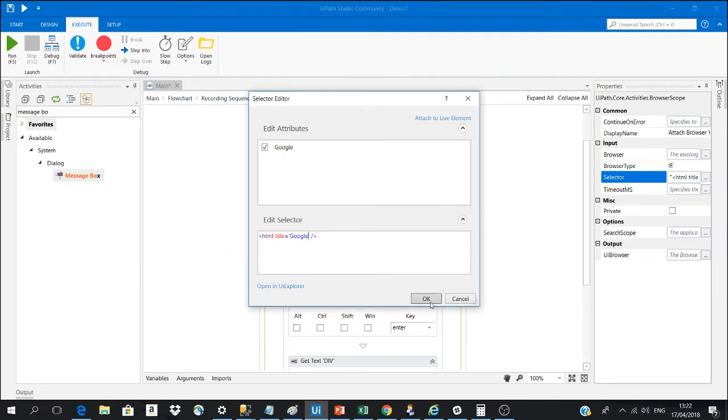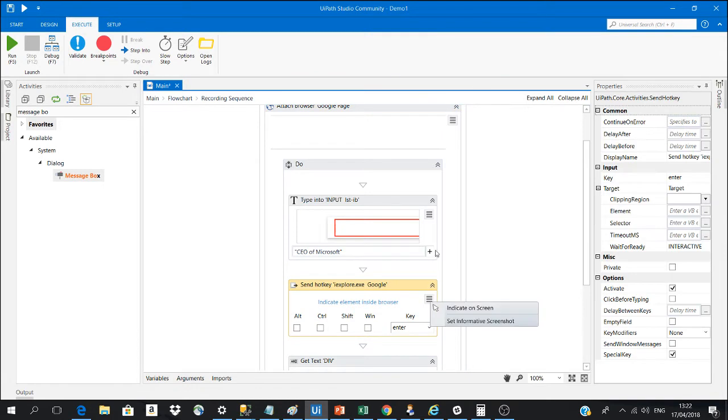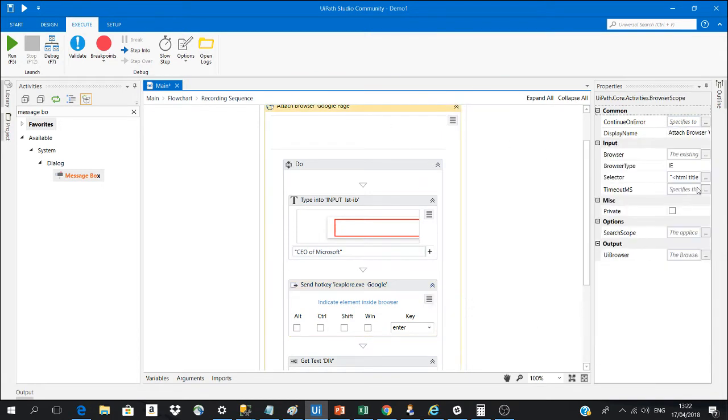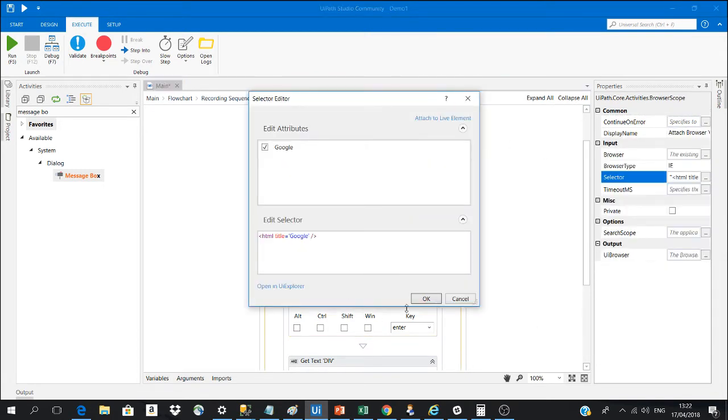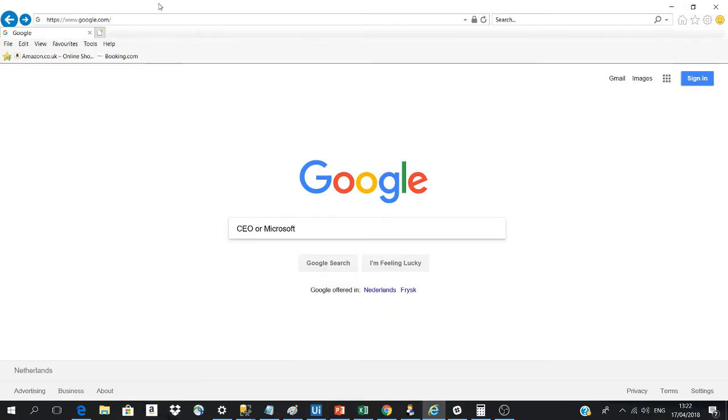Okay, this is the high level window, which contains the title. The title is Google.